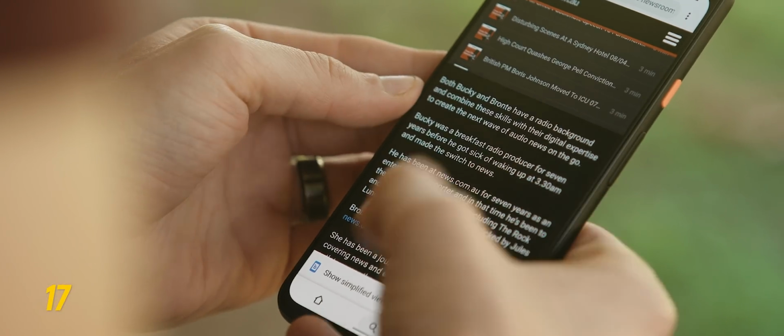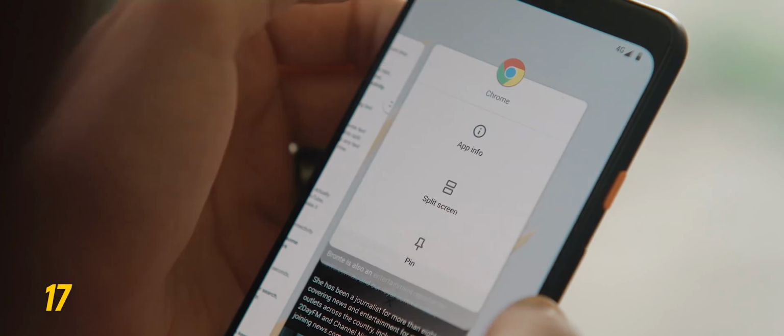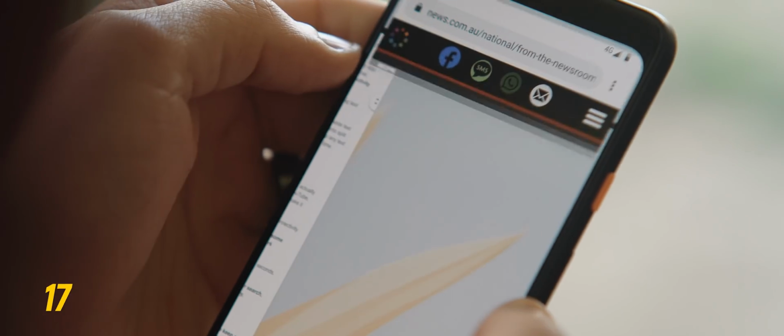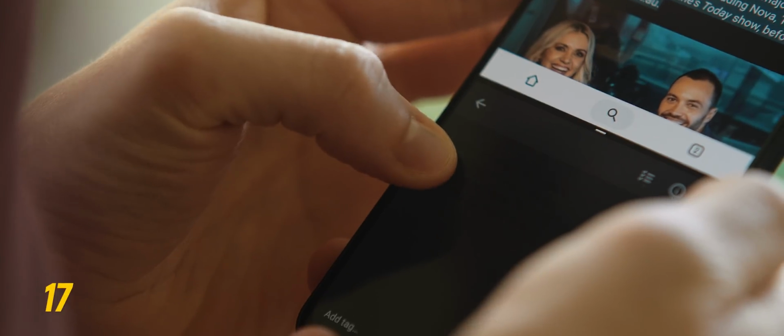Switching back and forth between apps to copy and paste text can be a real drag, but if you launch Google Chrome into split screen mode, then you can actually just drag and drop any text from Chrome into whichever app is open at the same time. Definitely a neat time saver.